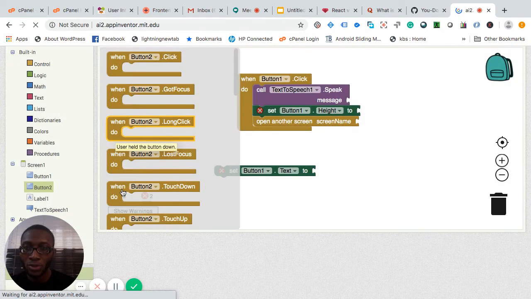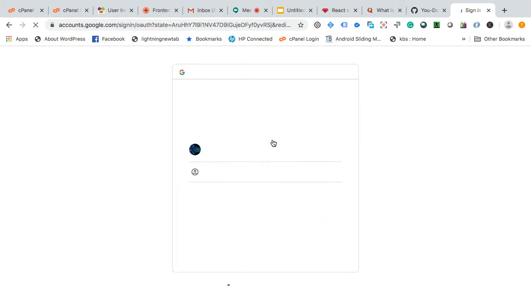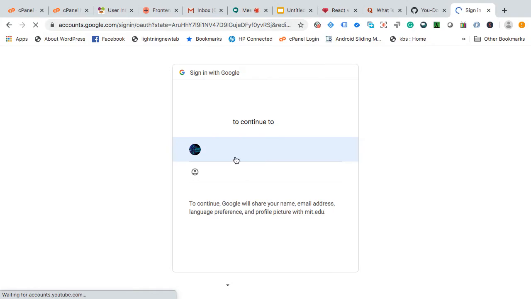Oh, reload. Sorry, my screen expired. I'm waiting for it to come. So let me go back to the slide. Okay, just hold on. I think it logged me out. Let me log back in on my App Inventor.